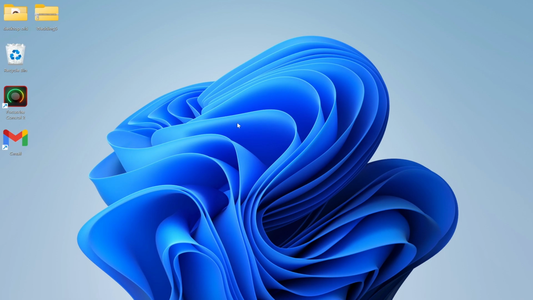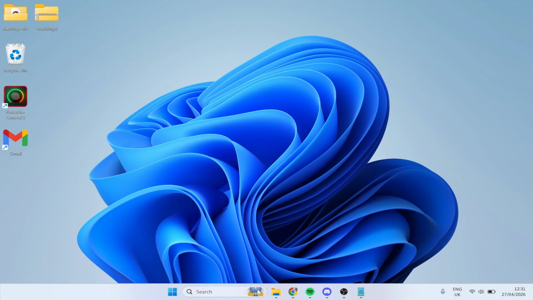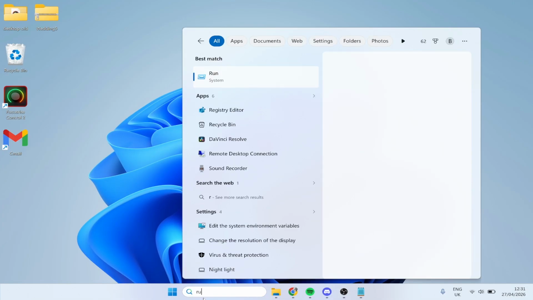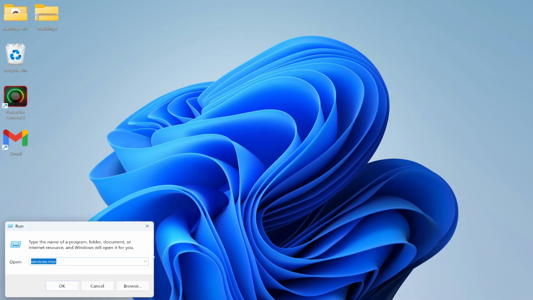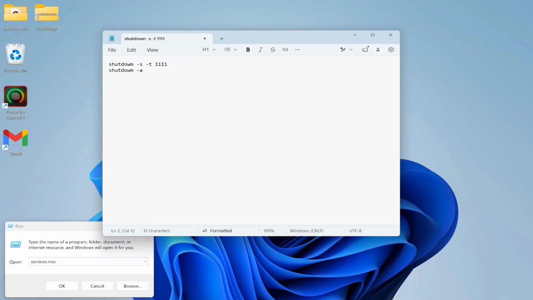In this video, I'm going to show you how you can set a timer so your PC or laptop will turn off after a specific time. So to do this, go to the Start menu, then type in Run. We now need to enter in a specific command. I'll leave it in the description below.